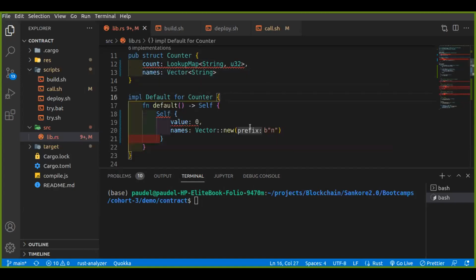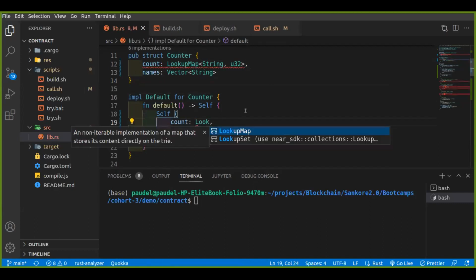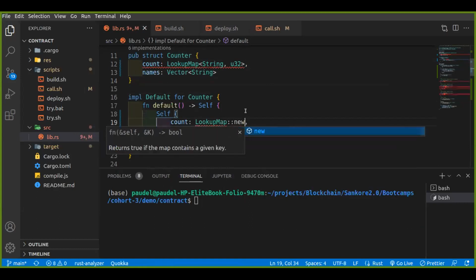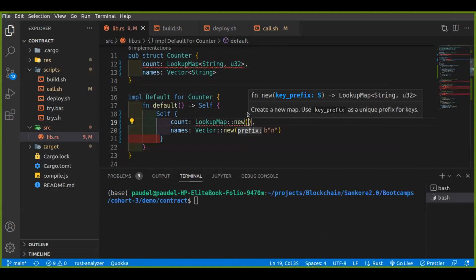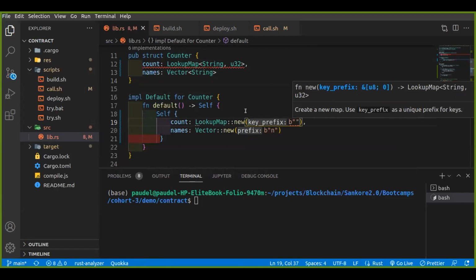Okay, let's see how to debug that. Let me just put this over here, and we're going to initialize this. This is how we initialize the persistent storage, different from the Rust data structure. This one is going to take a byte string, and this is going to be our counter, so we can just name it C.